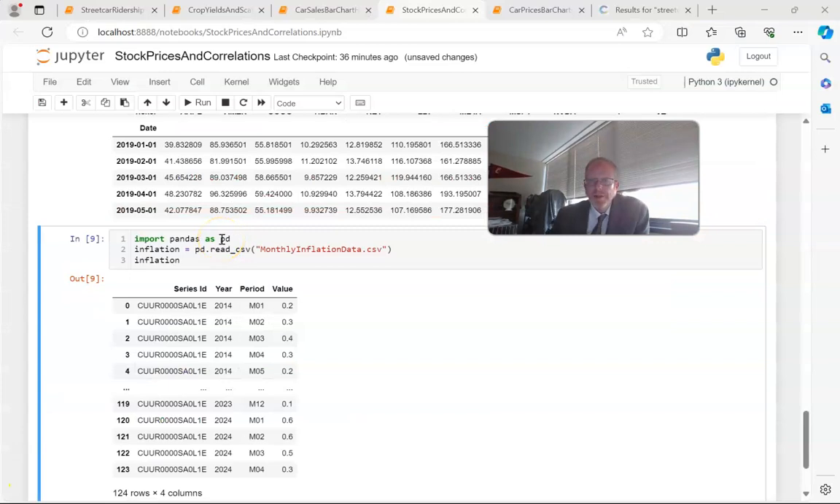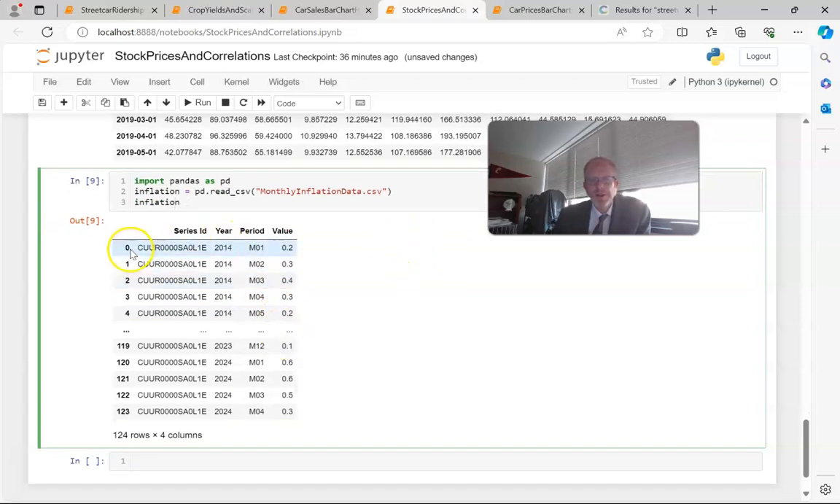So I import pandas, which apparently I have not done yet, then do a pd.read_csv. This is the name of the file where I pasted that CSV data. I'm reading it in as inflation. Now, a few things we'll notice here. First, we have a numerical index. We have 124 rows, which makes sense because we got about 10 years' worth of data, give or take. Series ID is useless to us. We can likely drop this column.